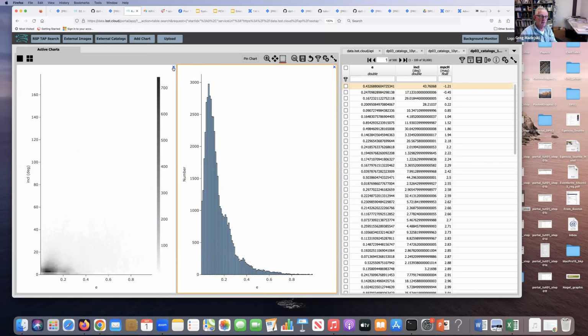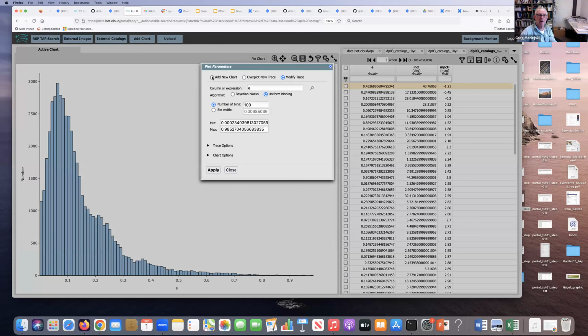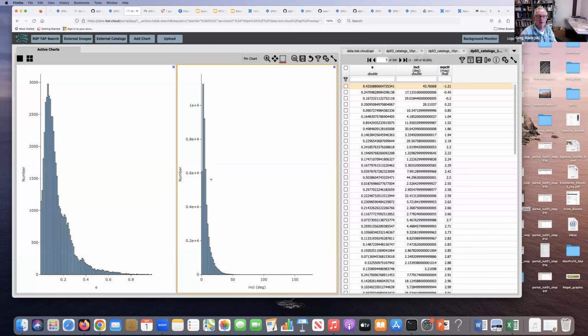Very nice. So for the time being, we don't necessarily need to have the eccentricity as a function of inclination. So let me close this table. And what I also will want to do is add one more plot, add new chart, that will be the distribution of inclinations. Okay, so I can type in inclination. And again, number of bins, I'm going to turn this into 100. And now the second plot appears, okay?